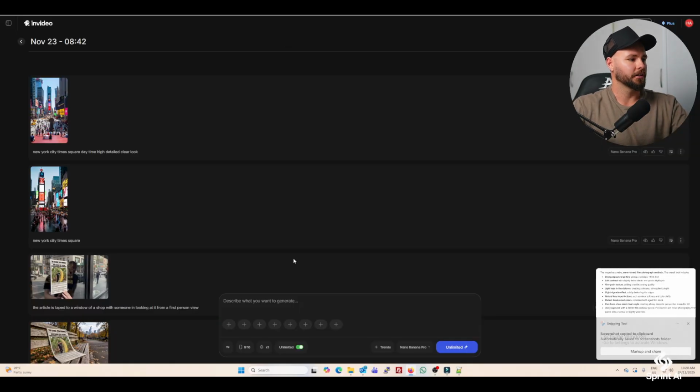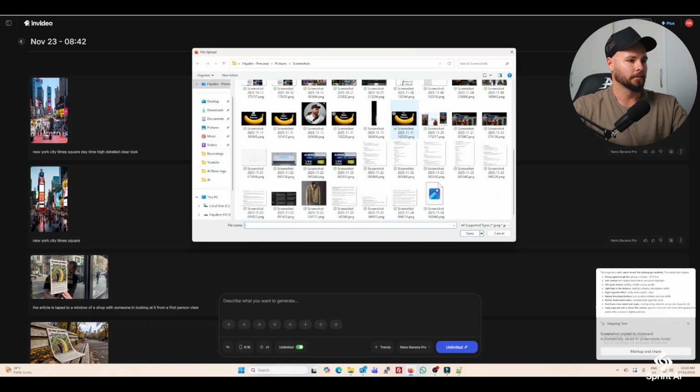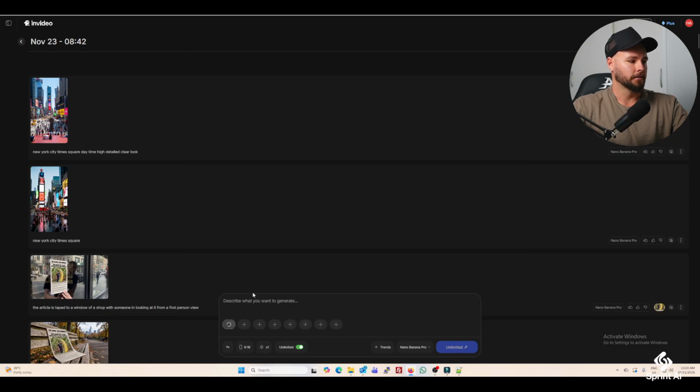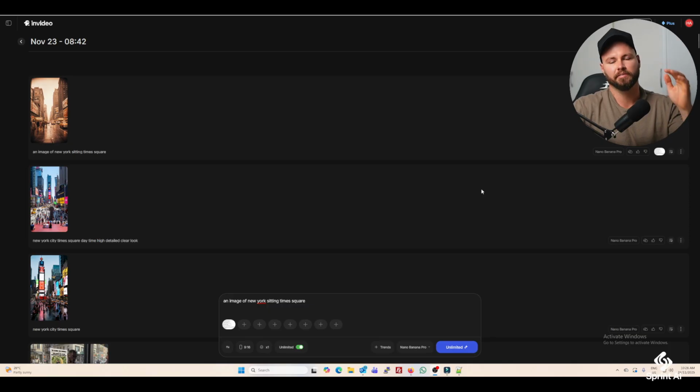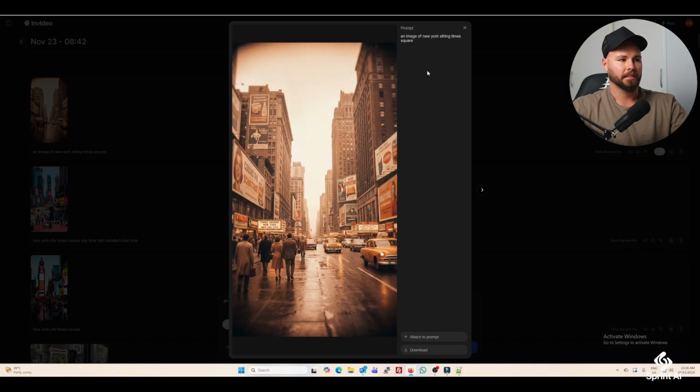And then we'll go back to Invideo and we'll use that printout of the screen. Upload that. And say we just want an image of like New York City. So we'll go an image pretty straight up and basic of New York City, Times Square. Very similar to before, the AI will go through and read the text from the image and use it to create whatever you've prompted here.